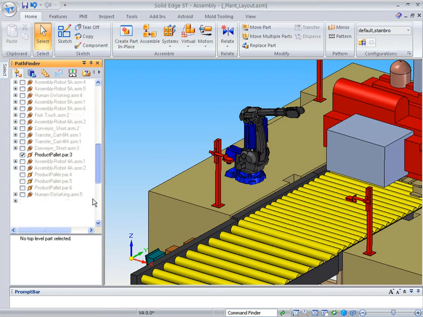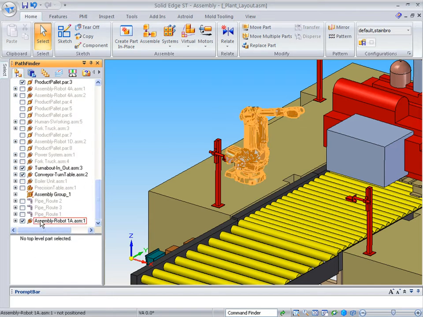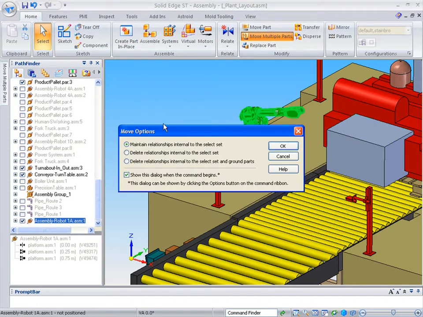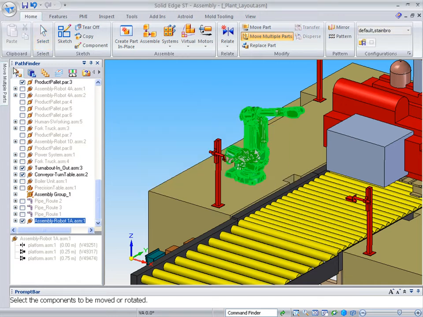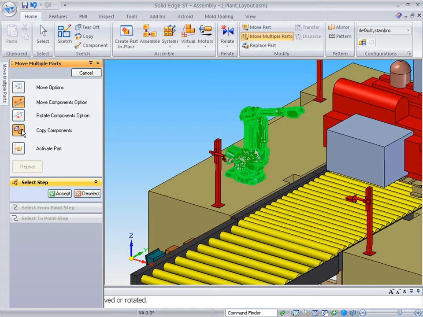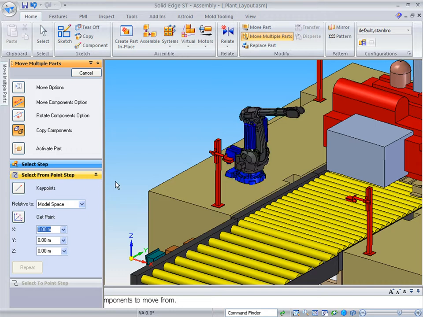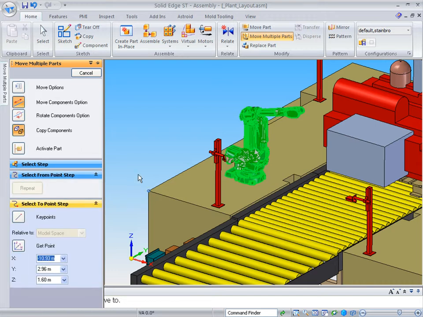After placing the first robotic arm, we'll again use the component move command to replicate this arm across the platform. In this case, we're going to maintain the relationships within the select set. In the move options, you can see we have an option to move and to copy. This is the option we're going to use. We're going to go from a key point, and then we're going to use the get point option to actually get the coordinates of that corner on the platform. That gives us the x, y, and z coordinates, and we simply want to add 1 meter to the y coordinate to replicate this 1 meter back.